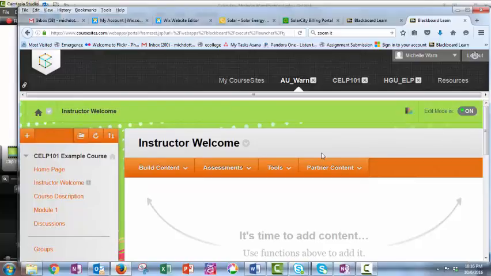The first thing you want to do is make sure that the edit mode is on in the upper right of your course. Now you have to be in the course as an instructor, so it's possible that you have two accounts, one of you as a student and the other of you as an instructor. You must have an instructor account. You cannot do this with a student account. So if you only have a student account right now, go in, create a new course sites account, and go in as instructor. Okay, so now the edit mode is on and I am the instructor.